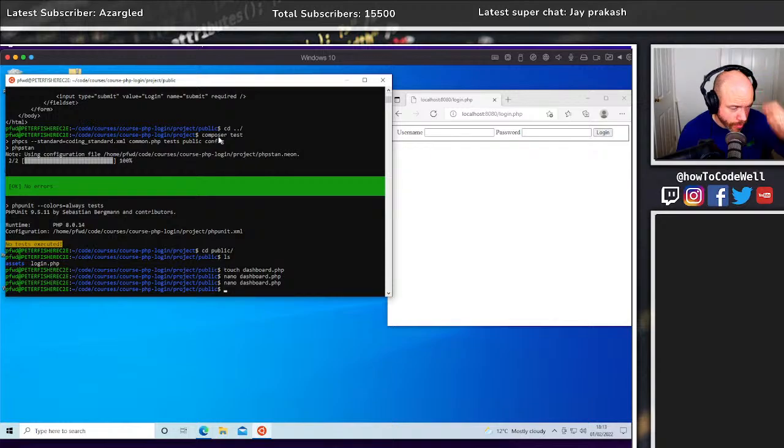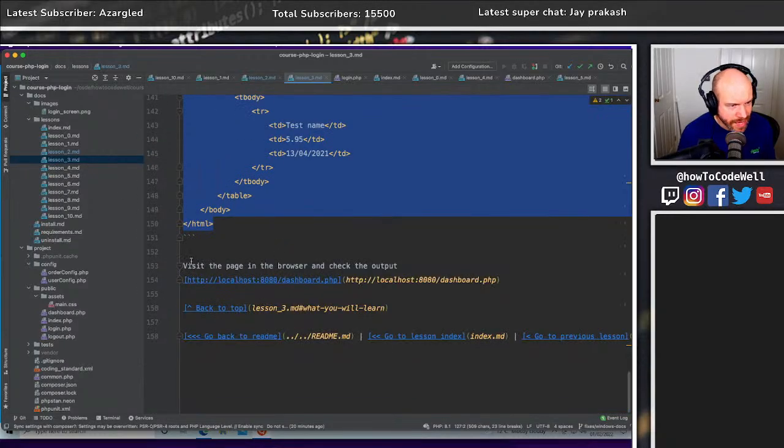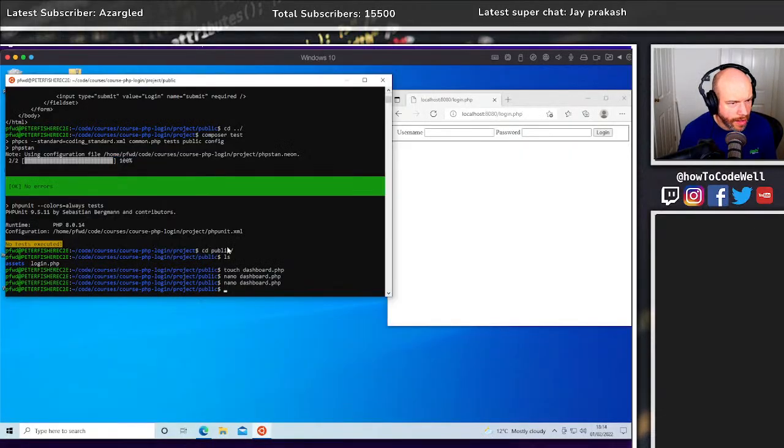Cool. All right, so then it's saying in our documentation, down here, visit the page in the browser and check the output. I'm going to say visit the dashboard page and check the output, to make it a bit more explicit. So that is the URL.